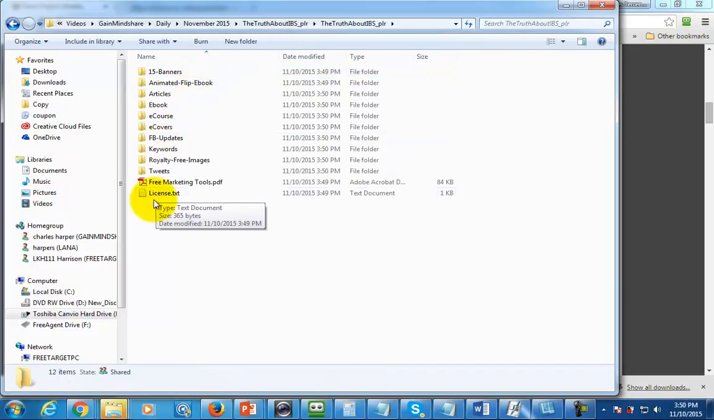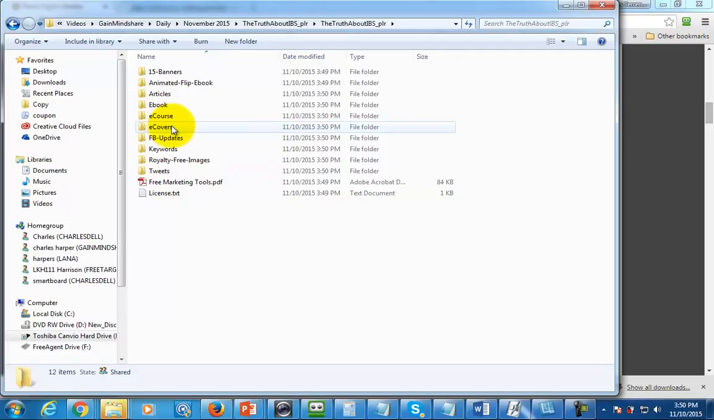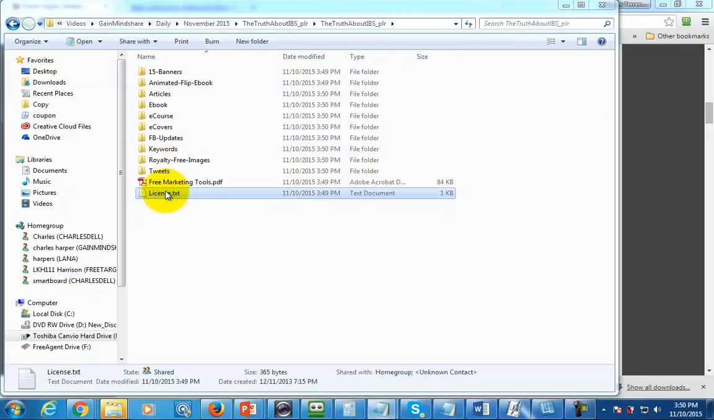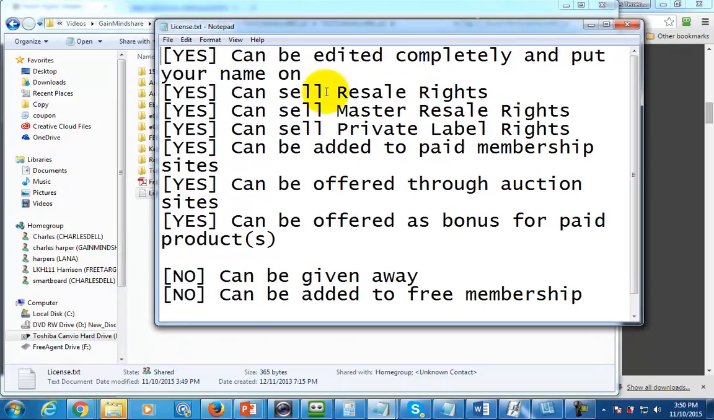And it looks like tweets, royalty-free images, keywords, Facebook updates, e-covers and e-course, e-book articles, and animated flipbooks. So first thing, let's check the license and see what we can do with this. And what it says is that we can basically remake it, right? That's what it means when it says we can edit it.